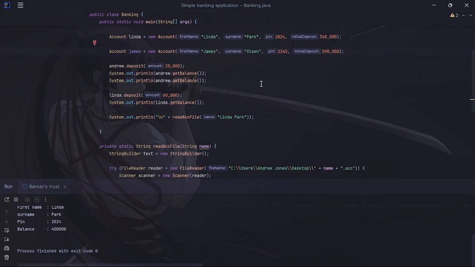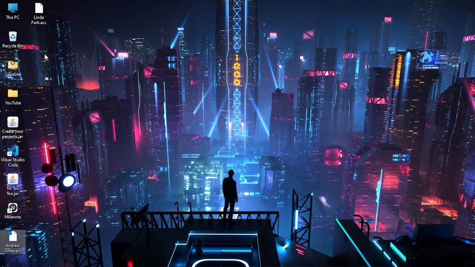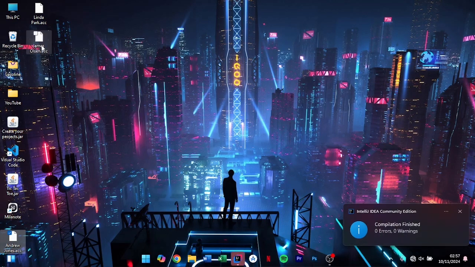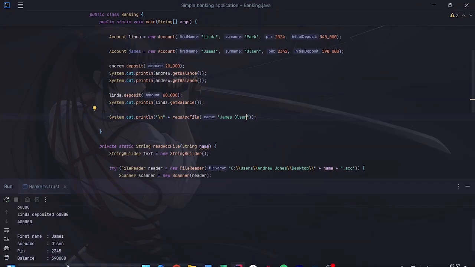And now, okay, right now I think we should just create the file like that, and then we can just read from James Olsen. James Olsen, go back here, should create a brand new file. And James Olsen, there we go, created the file. And then James Olsen, 590,000. So yeah, there you have it. James Olsen, 2345, 590,000. Damn, I'm so happy this works actually.